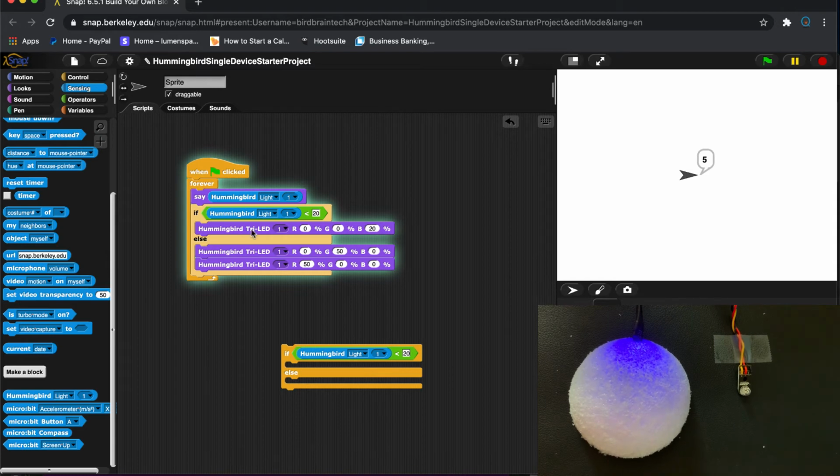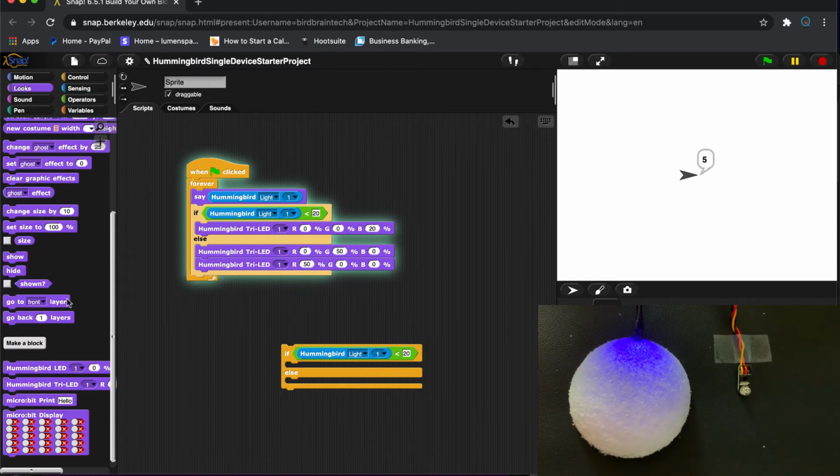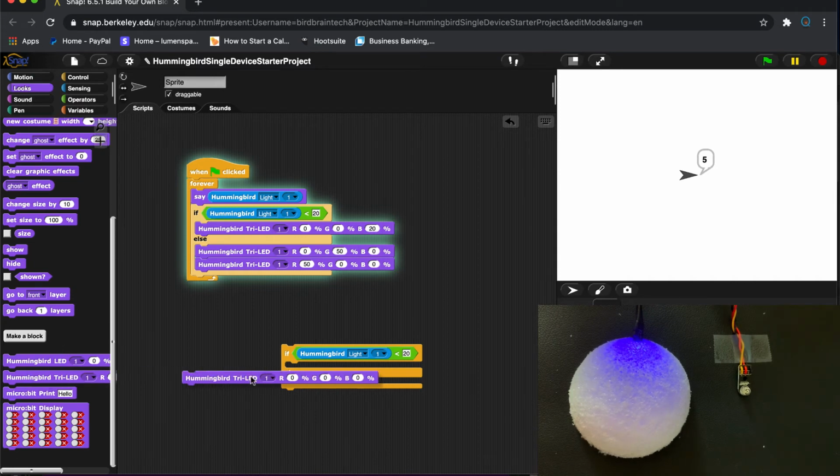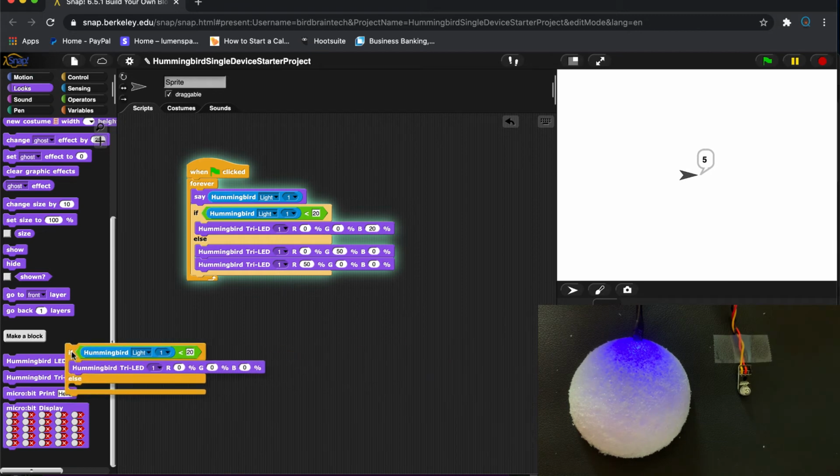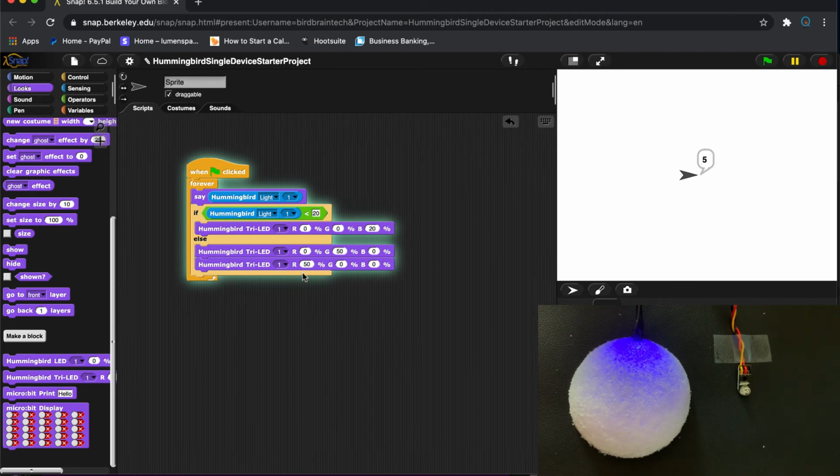And then I went and grabbed the tricolor LED lights. So I went to looks, and I grabbed the tricolor. And then I just gave it some values, and you can see them up here. So if the light is lower than 20, then the value is going to be of the Hummingbird at 20% blue, meaning 20% brightness of blue. Otherwise, if it gets brighter, it's going to flash between green and red. So let's just test this out.